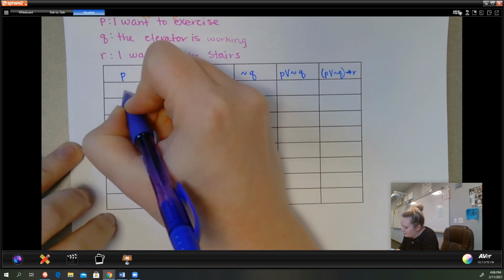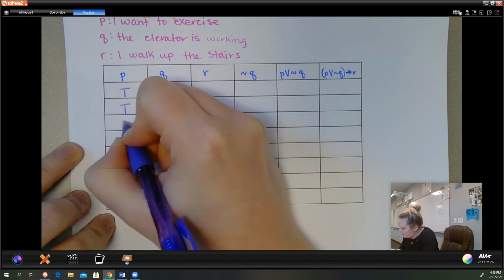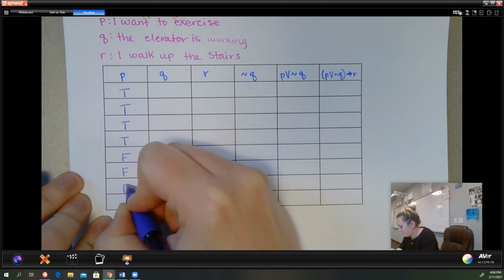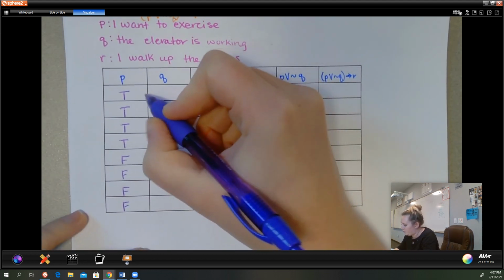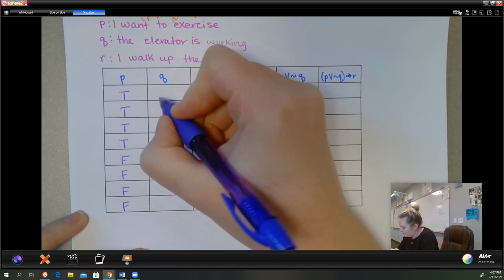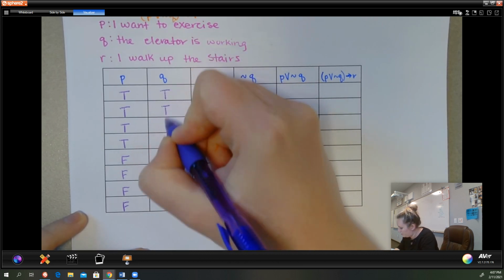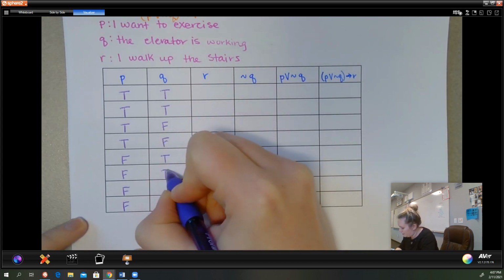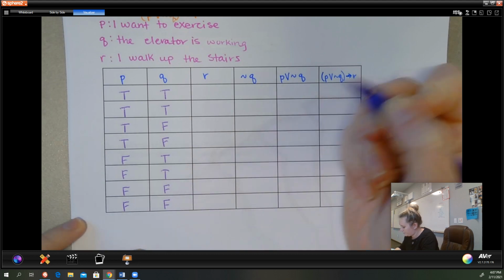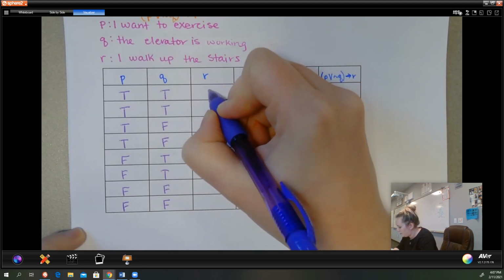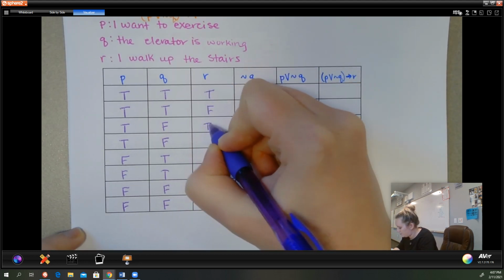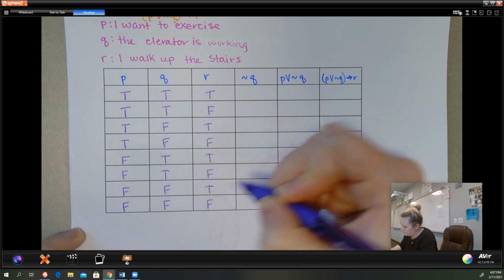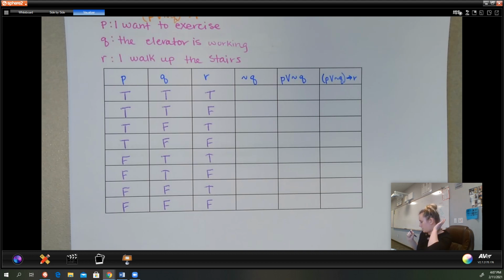There's 8 slots. So the first 4 for P are going to be true. I did half, and then the rest are false. All right, for Q, the first 4 are true, so I'm going to make half of those true. If there's only 2, and then half are false. And then same, repeat that pattern down here. All right, and then for R, we alternate true and false. Okay. Beautiful. That's just our general setup.